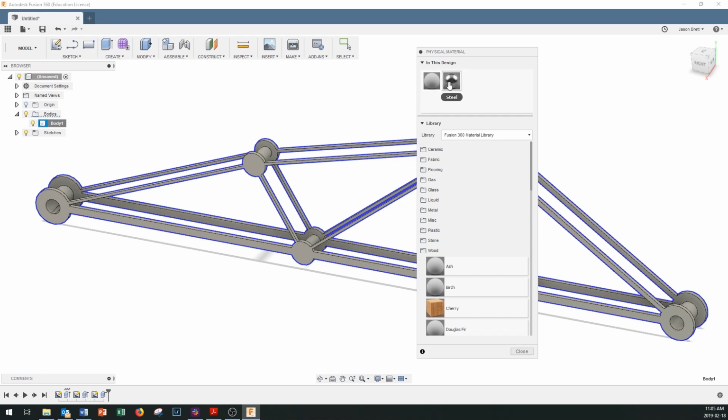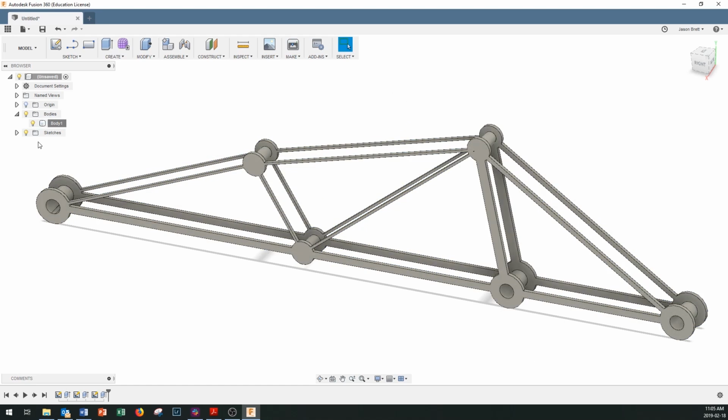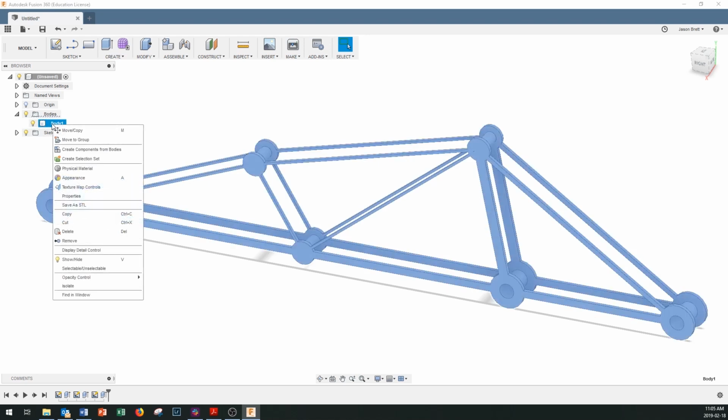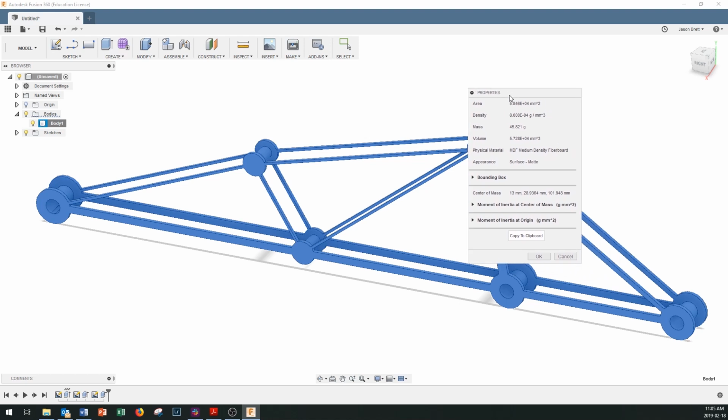And when I put the mouse over top of it, you'll see that that's all assigned. There we go. We're good on that. Now, one of the neat things about doing that is that you can then come in and take a look at properties. And under properties, it will give you the mass of that structure. That was a right click on body 1. And it tells me that my mass is 45.8 grams because I'm using medium density fiberboard.